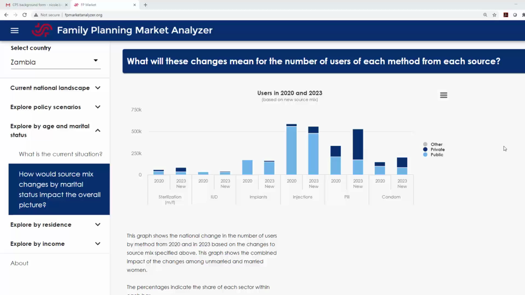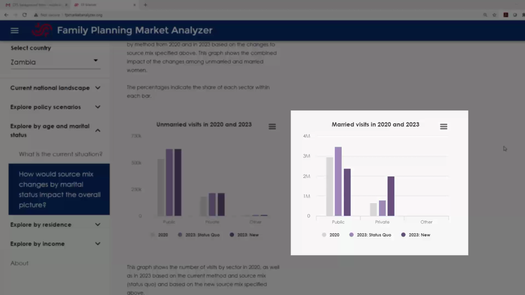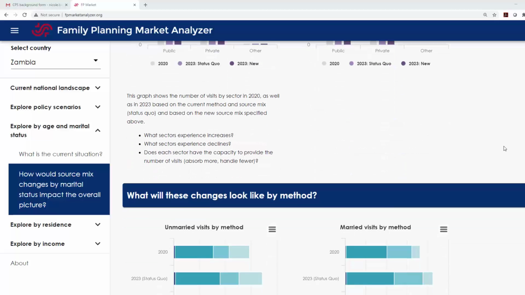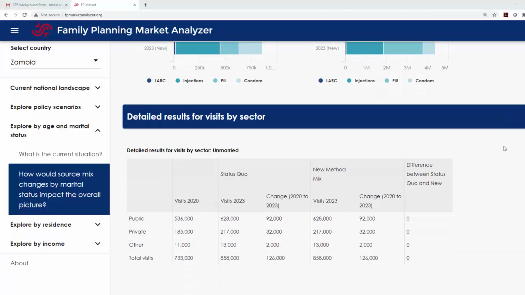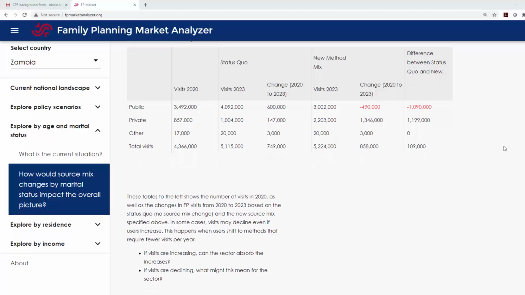We can look at users both in 2020 and in 2023 based on our new projections with these changes in source mix. And you can see, again, a big difference among the pills. You can also look at visits with an increase in the private sector and a decrease in the public sector with our new projection in 2023 compared to what we would expect in 2023 based on the status quo. And there are further details about how these changes will look by method, as well as detailed results by visit per sector that we've covered in other videos.